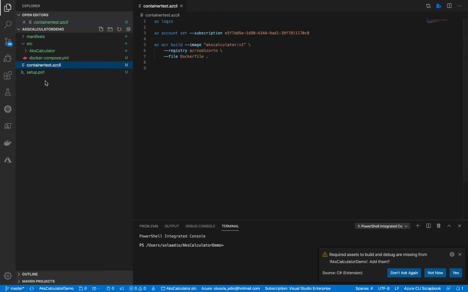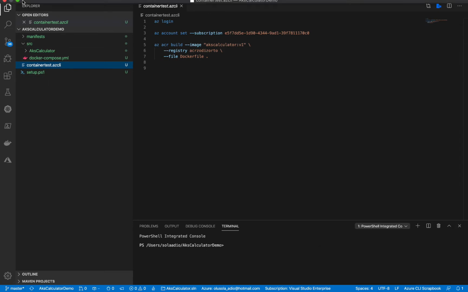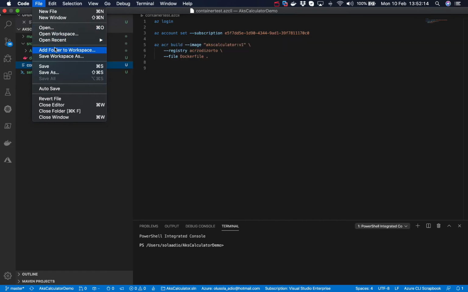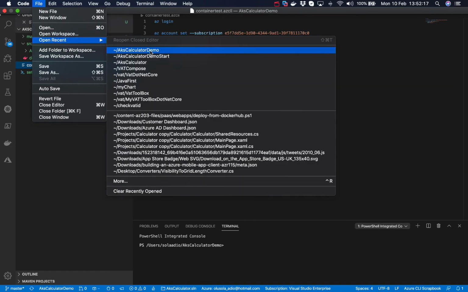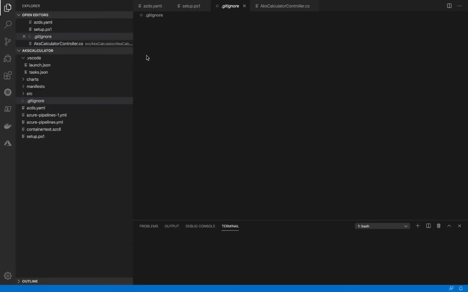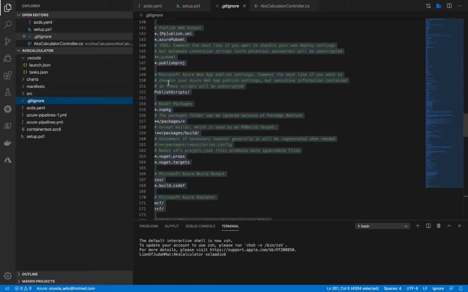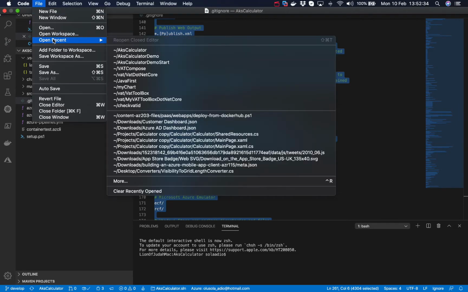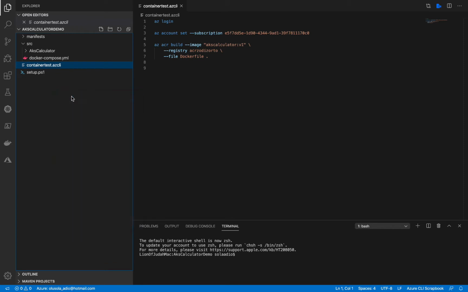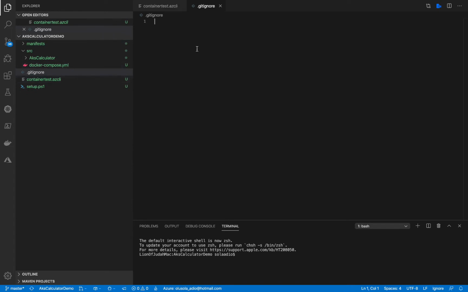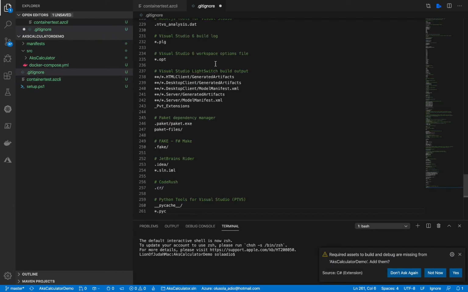Then the next thing we want to do is create, and that's going to be slightly tricky. So I'll have to go back into possibly AKS calculator. Yeah, I need this file, gitignore. Copy gitignore so I can go back to where we really want to be. Create a new file, dot gitignore, and paste this code here.